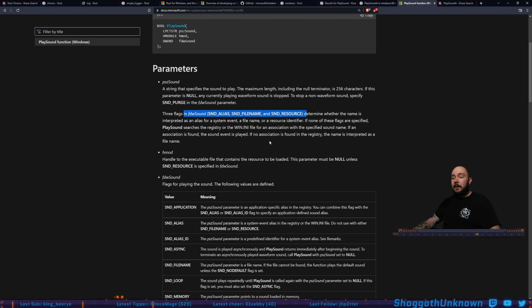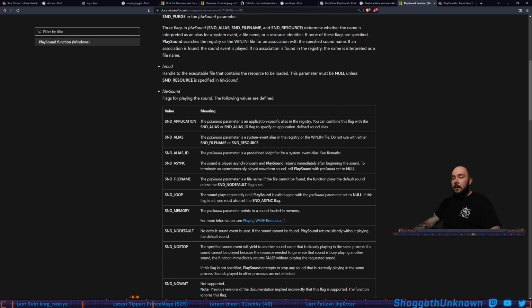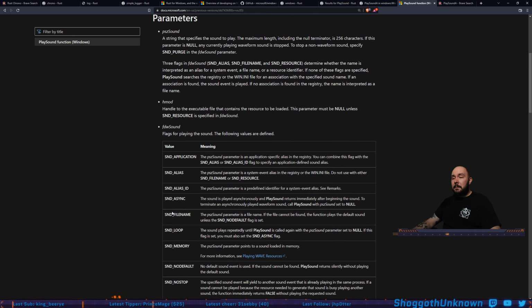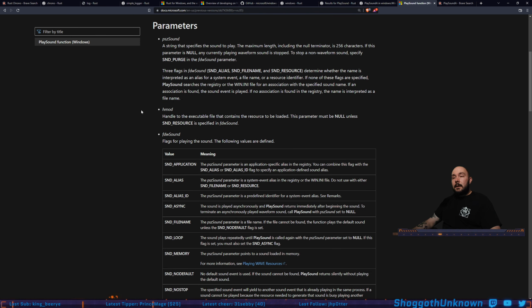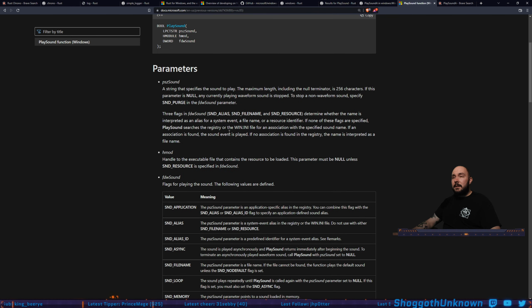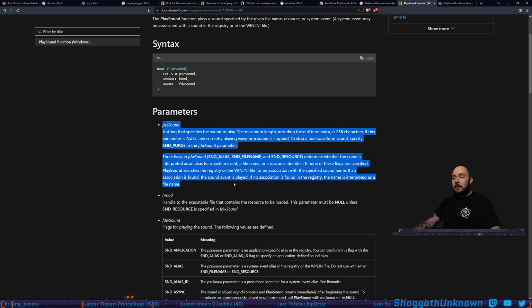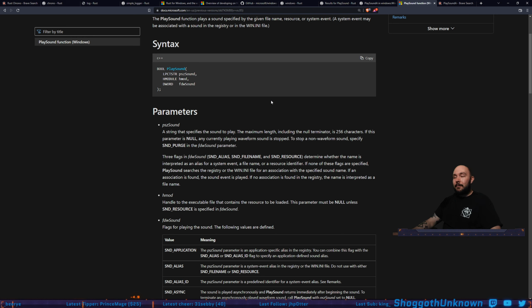There's another flag that I care about that we're going to have to go to in a minute, and that's going to be the async one, SND_ASYNC, but we'll get to that in a minute. So anyway, we also have HMOD, handle to the executable file that contains the resource. It must be null unless SND_RESOURCE is also specified. So we're actually not going to be using that. So that's pretty easy. All we really care about is getting a string in the correct format, which here is specified as an LPCTSTR, long pointer to, I forget, it's weird Windows stuff.